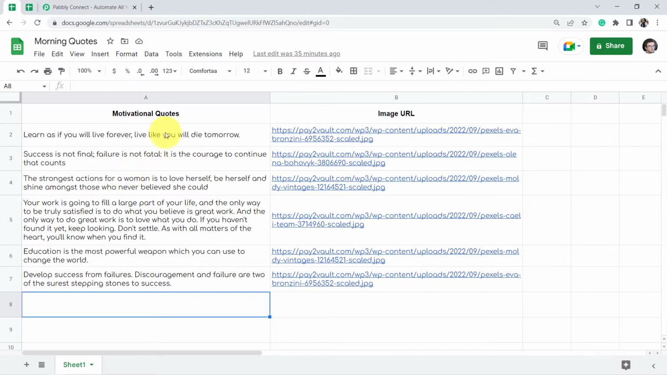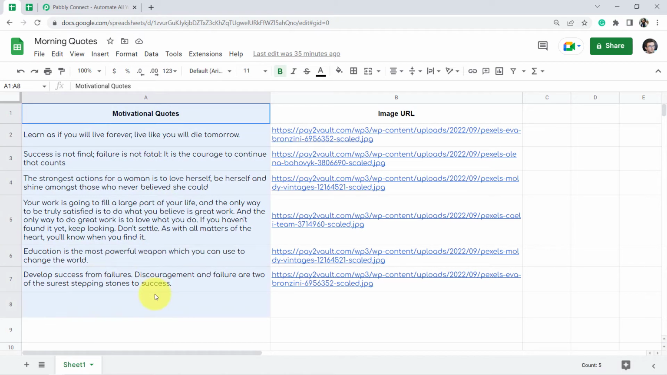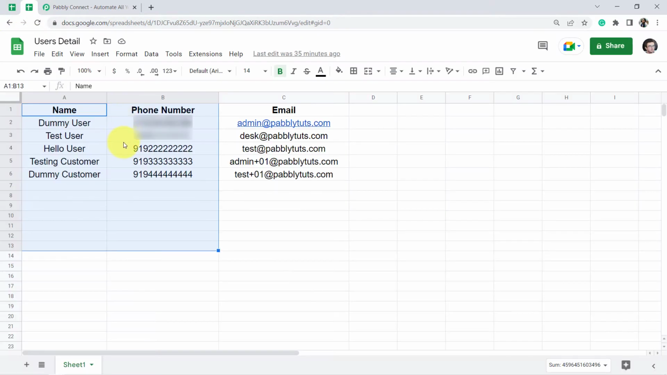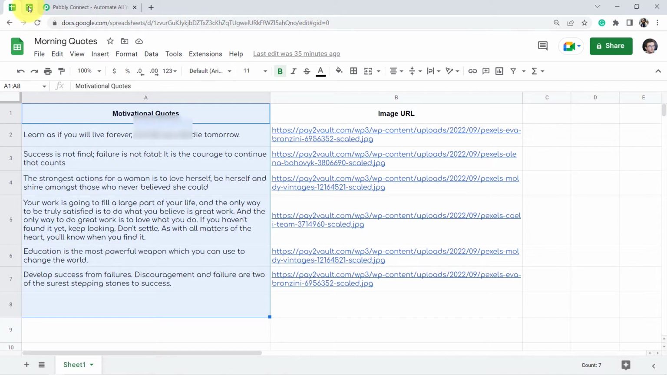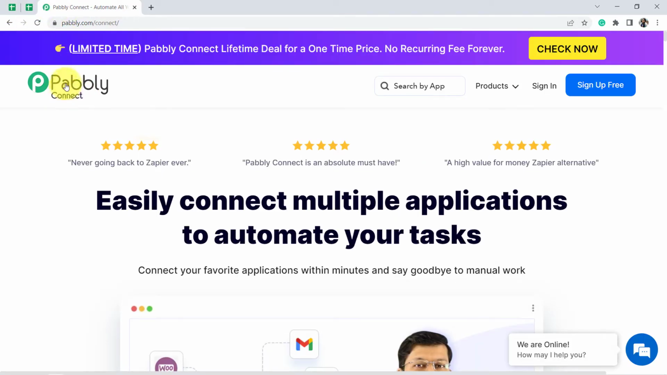So I have created two spreadsheets. One is for all the motivational quotes and second is for all the data of the users to whom I would like to send these quotes. Okay, and I'm going to do this process with the help of an automation software, Pabbly Connect.